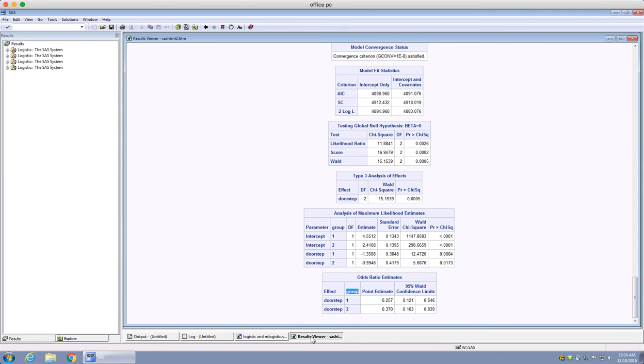Okay, I'm going to look at my outcome. So it seems that doorstep is giving out estimates compared to its reference, the third group. Okay, so doorstep 1 means that in reference to the third group, my point estimate is negative 1.3588. Or if I look at my odds ratio, it's 0.257. Okay, meaning that if I'm in group 1, I am 0.257 likely to order a doorstep service compared to group 3.